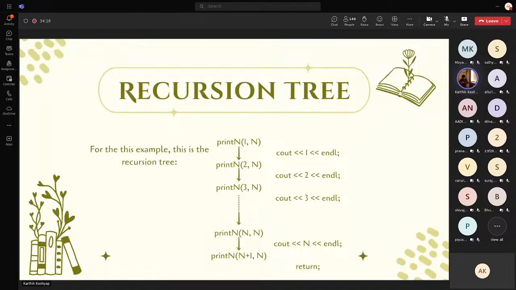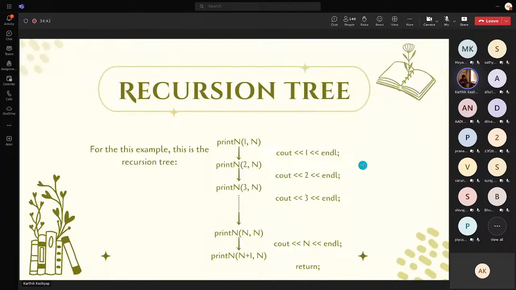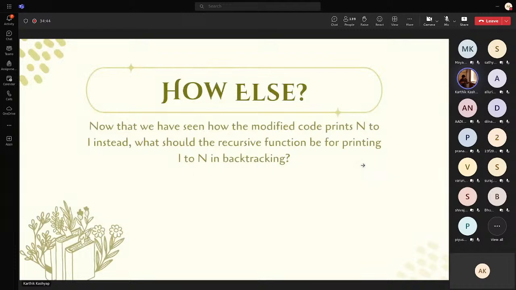It keeps doing this until it goes till println(2, n), and after printing 2, this is done executing, and for println(1, n), as println(2, n) is done executing, it then goes to the operation that is cout of 1. So with this, println(1, n) is also done executing, and that is the end of the recursion. So that is why we have printed n to 1 instead of 1 to n. So this is the use of a recursion tree.